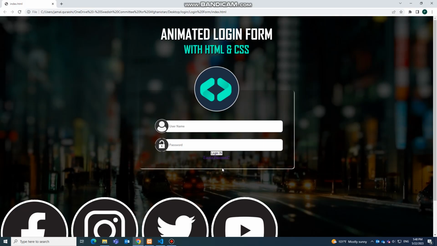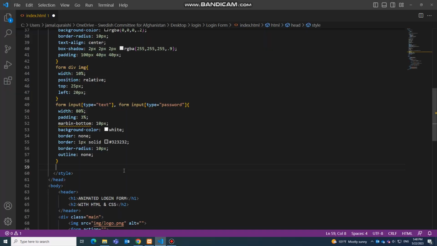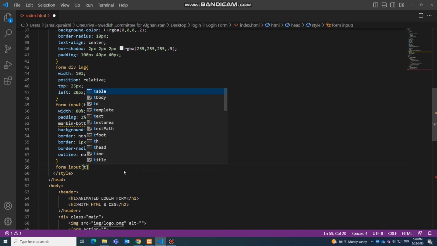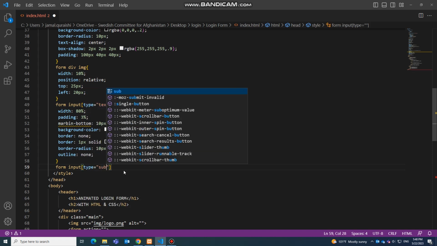The next thing now we have to do is that we have to select this button. Now to select this we need to write form input type equals submit.